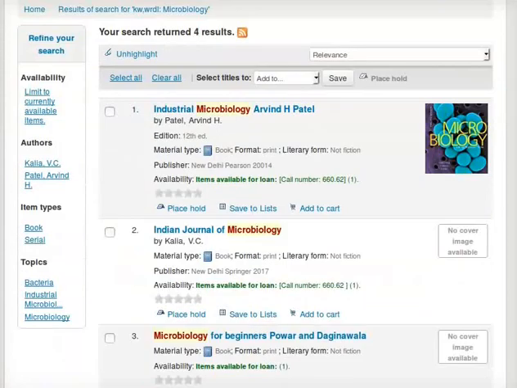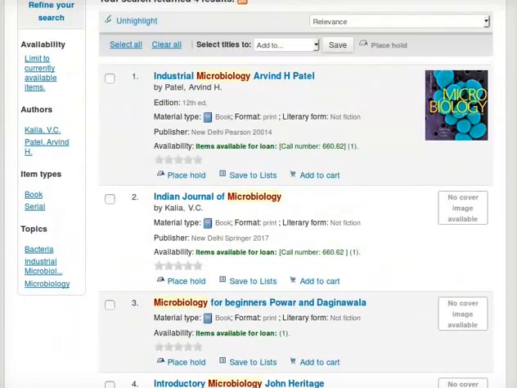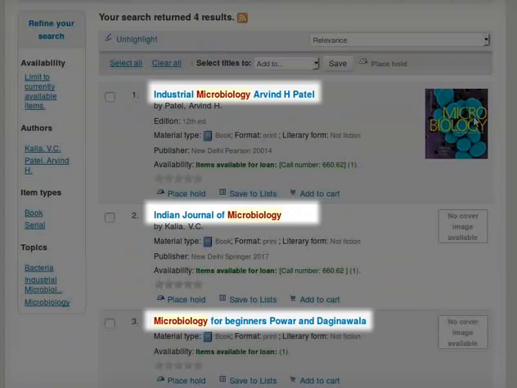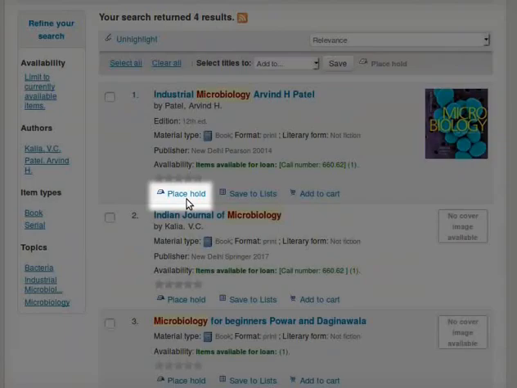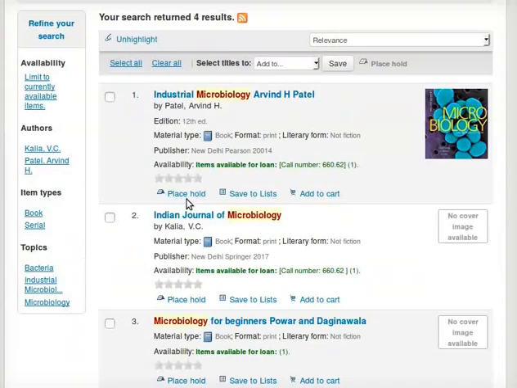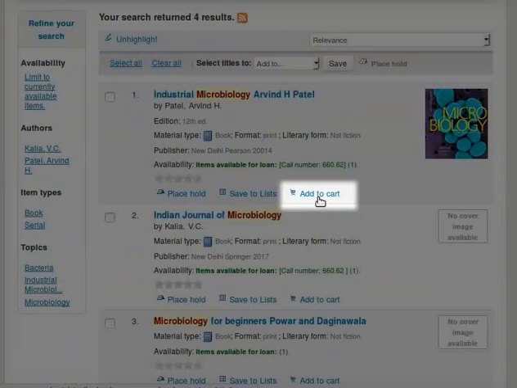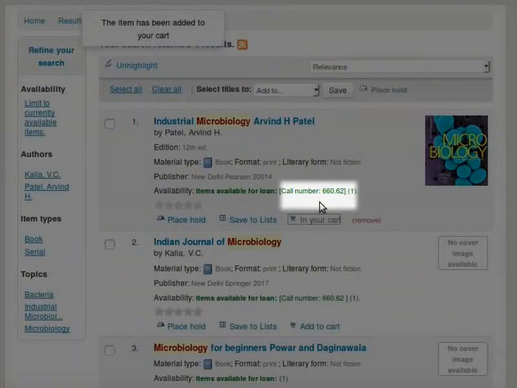The search results of that keyword appears. Under each title, the following options appear. Place hold, save to lists, add to cart. Note that the option Place hold will appear only for the items that can be issued by the library. Click on the option Add to cart for adding any particular item to the cart.